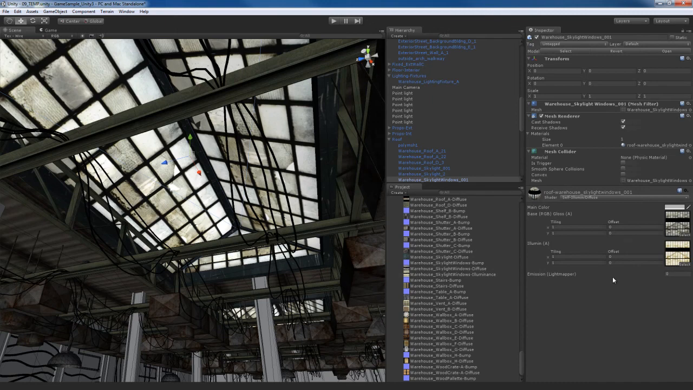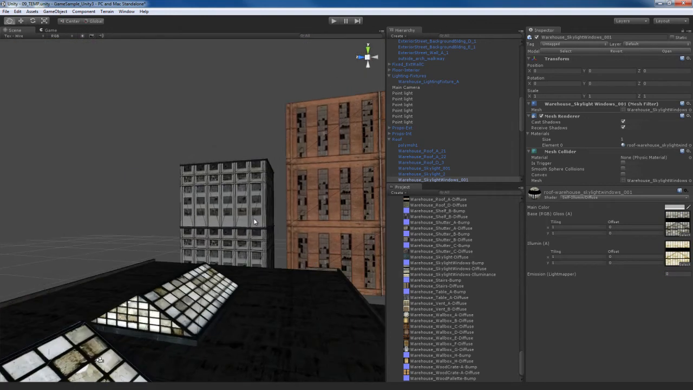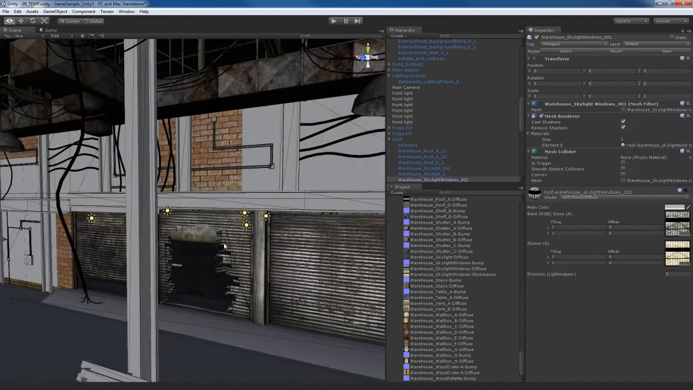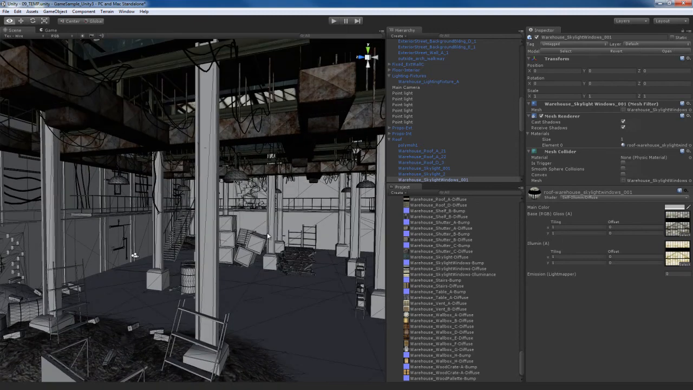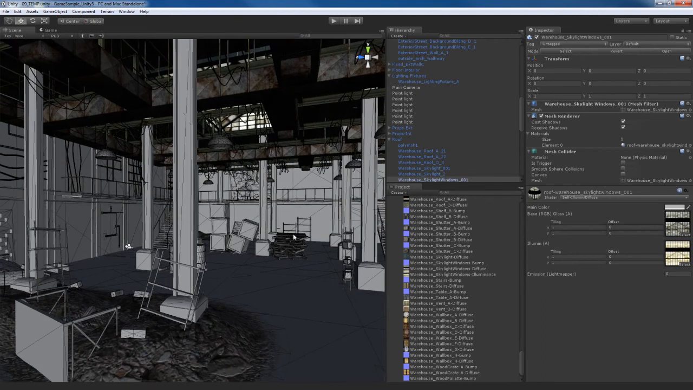So let me go back to this. And then we have this emission light mapper value down here. We're not going to actually deal with that right now. When we get into light mapping, I'll show you how that works. But for now, we're just going to skip that. Okay, so that pretty much takes care of the entire ceiling and roof area. Okay, so I'm starting to get this done pretty quickly here. I'm going to end this video here, and in the next one, we'll just continue applying more textures and materials to our scene.